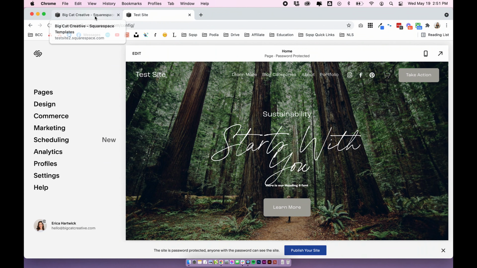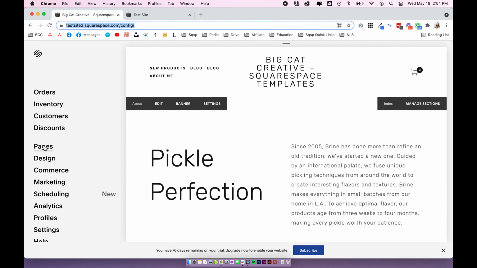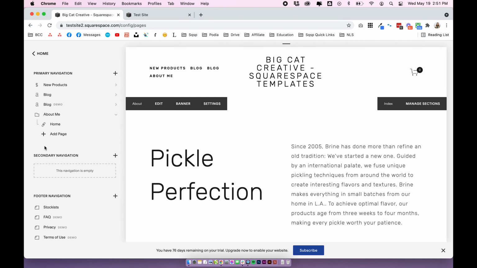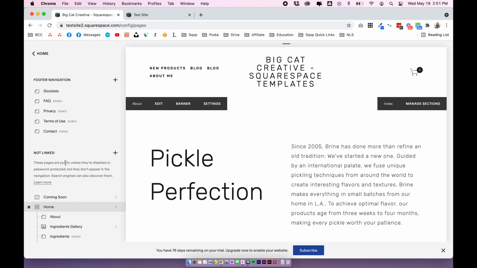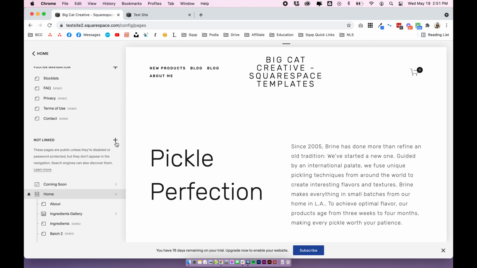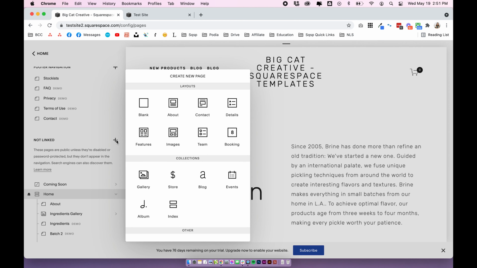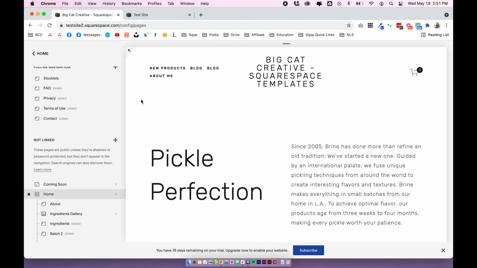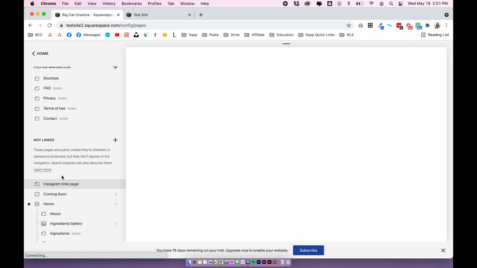So let's get started. The first thing you need to do is come into your Pages panel, and we're gonna scroll down to the Not Linked section on your website, and we're gonna add a new page. This is essentially going to be our Instagram links page. Click the plus icon, and I would just add a blank page. And then you can call this whatever you want. I would probably just call it Instagram links page so you know exactly what it is. And it's just going to open up a blank page.